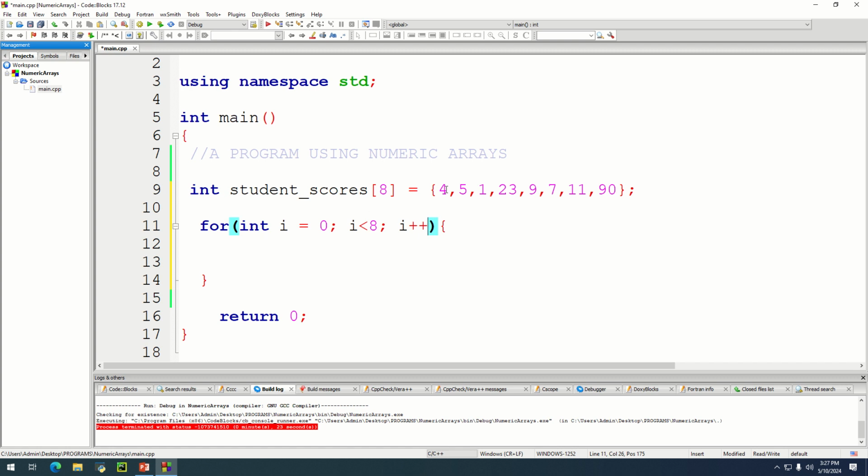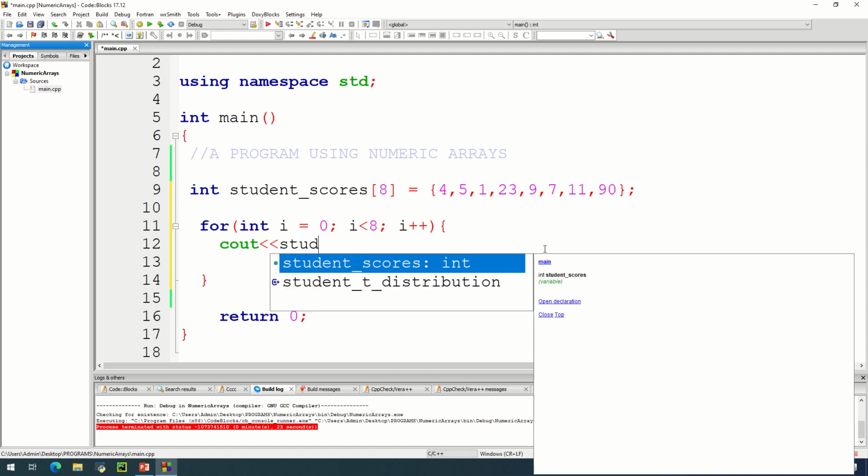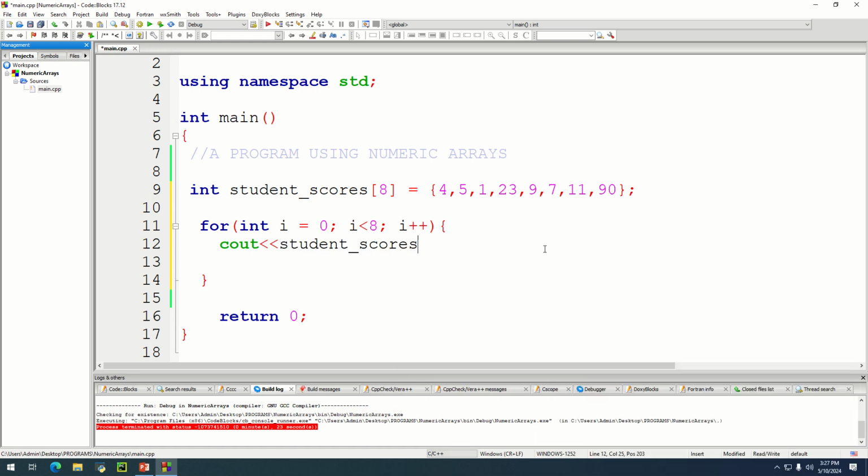So the system will check for the index value. The first one is going to be 0, which is supposed to print 4. Now let's give it the statement. What should happen if this condition is met? So we're going to have cout, studentScores, then the value of i. i is representing this index value now, because we've already declared our i here. So we're going to be printing this based on the index value. That is why we're using i. I'm going to end this with endl.